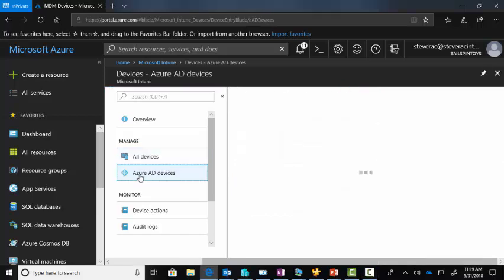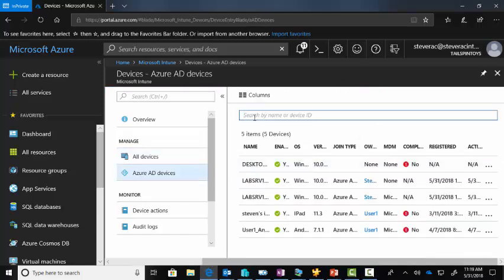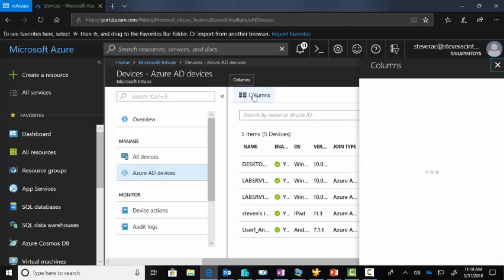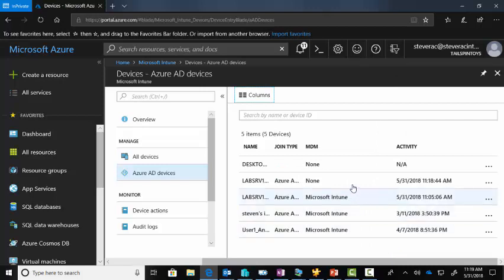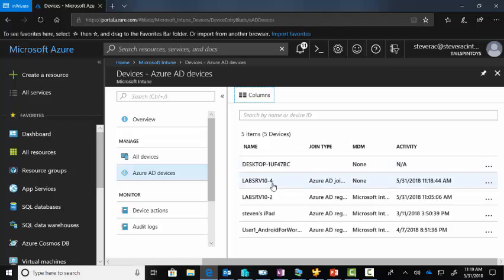If I go into Azure AD devices, I probably already have it. In fact, I do already have the right name, right? So I'm going to get rid of owner, don't care about all this, apply, right? So if I just expand these over, and then the name. So here's 10-4. Notice the join type is Azure AD joined, not registered.